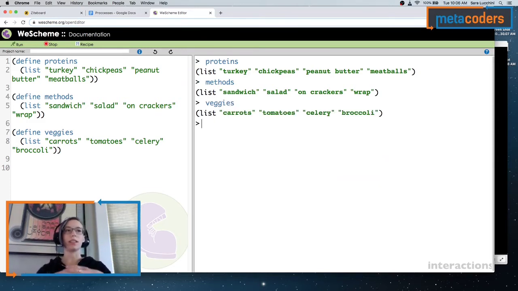Now I want to not only have those options, but I want to have a random pick of those. So I'm going to define a function. These are constants holding some information. I'm going to define a function to do something with those.